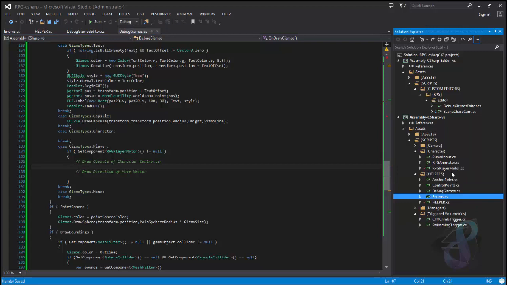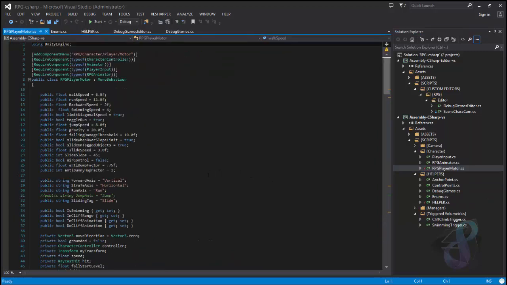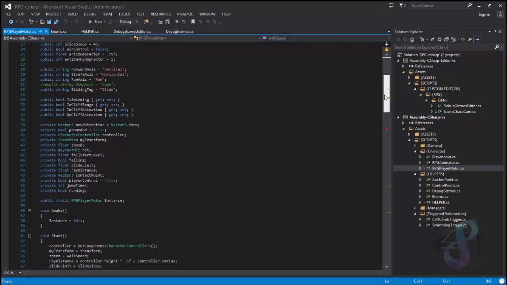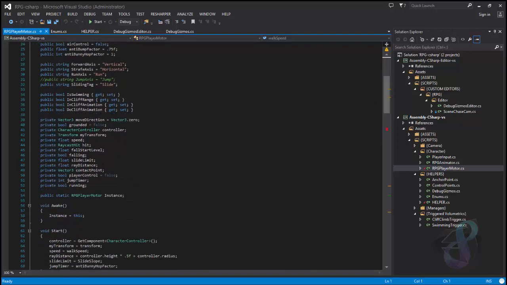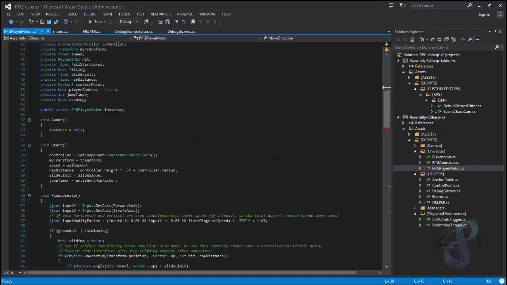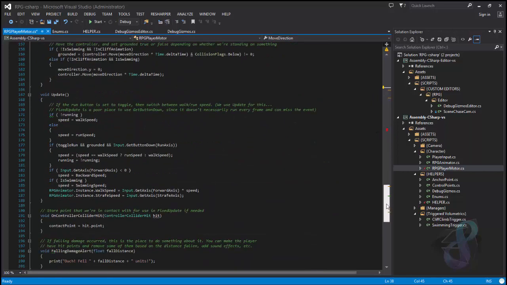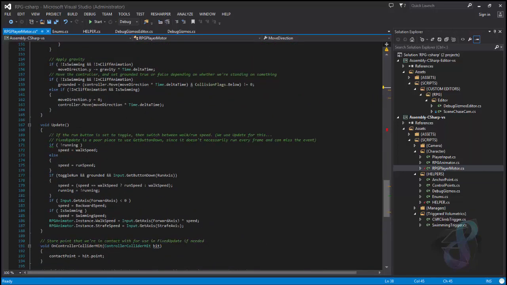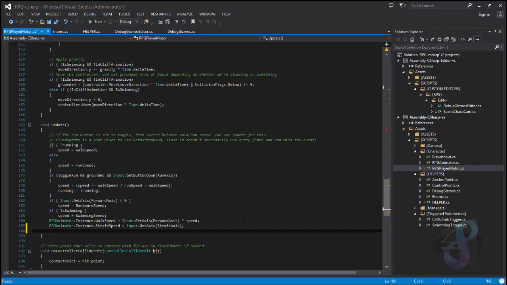Character player motor. We have the move direction, but it's not a property, so we say public Vector3 MoveDirection with get and set. This is one way of doing it. At the end of everything, when we calculated the move direction, in update we can say the capital MoveDirection is equal to our local one.